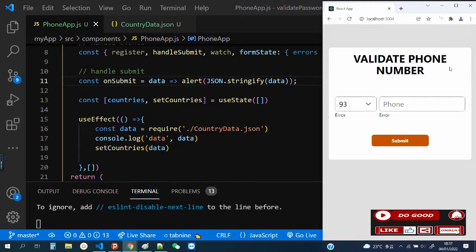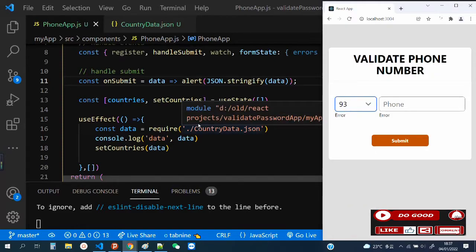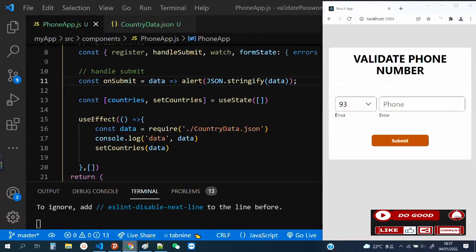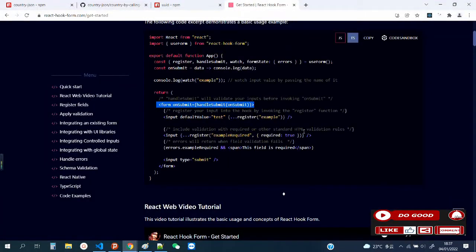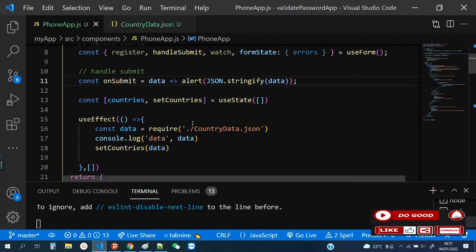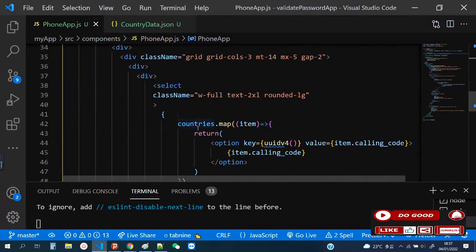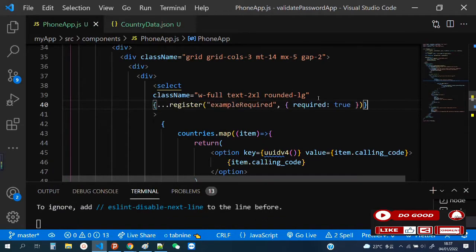Good. Now what to do next? Let's handle the select field, the errors and the error section. So to do that, let's go to the example register and copy that. Then we go to the select. After the class name, we put the example there. So register, let's give it a name, code.